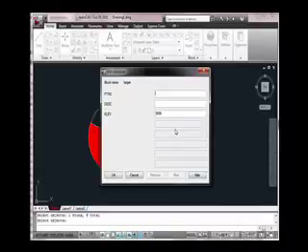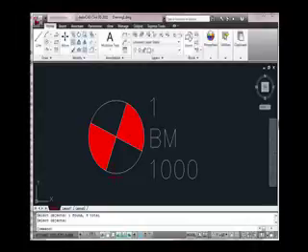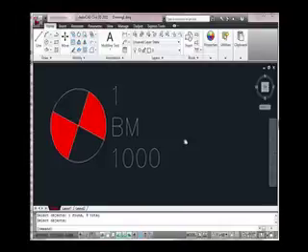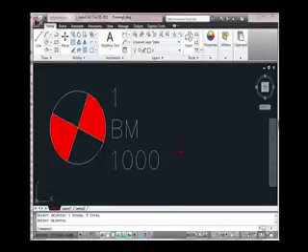Since I've already had one called block up there, it asks me to redefine it. So what I've done is taken a block called target I've made previously, and I'm redefining it to look like this. So I'm going to put in a point number of 1, and then move down here to description, say this is the benchmark, and then the elevation instead of 9999 is 1000, and say OK. So I've created this block. It's a benchmark in this case, and it's got an elevation of 1000.